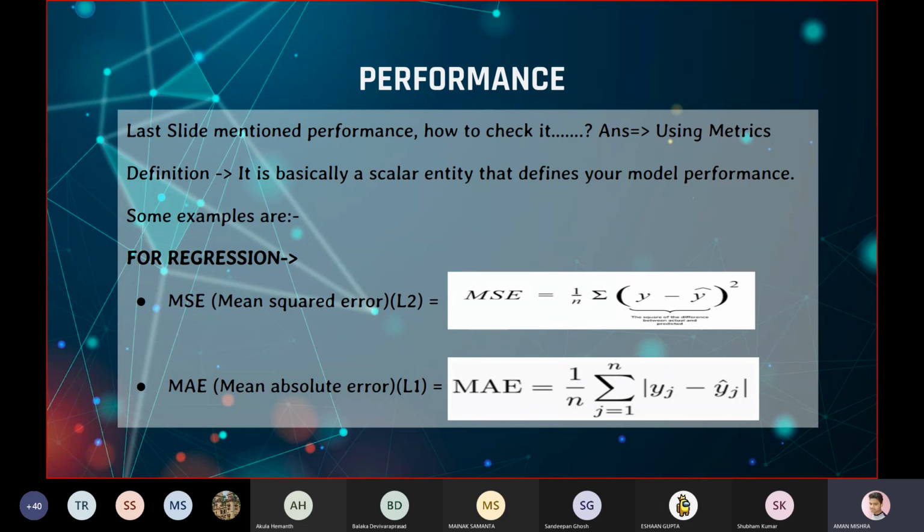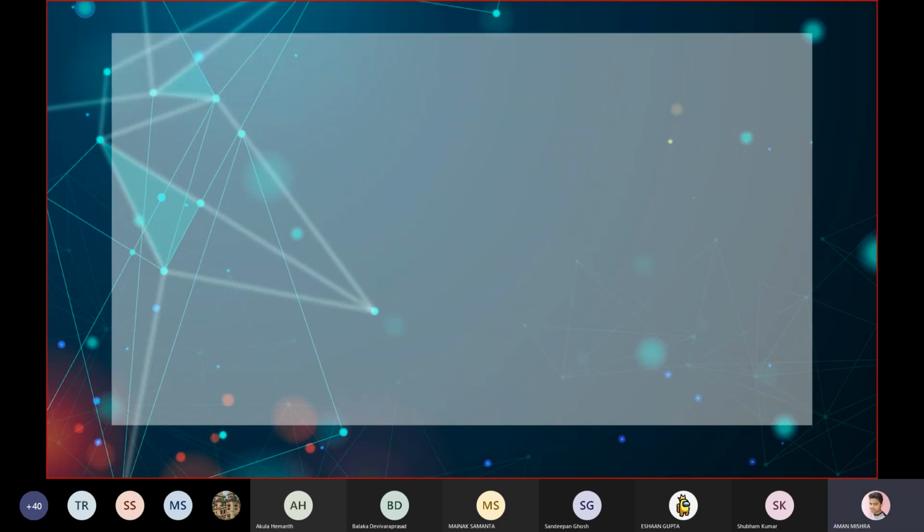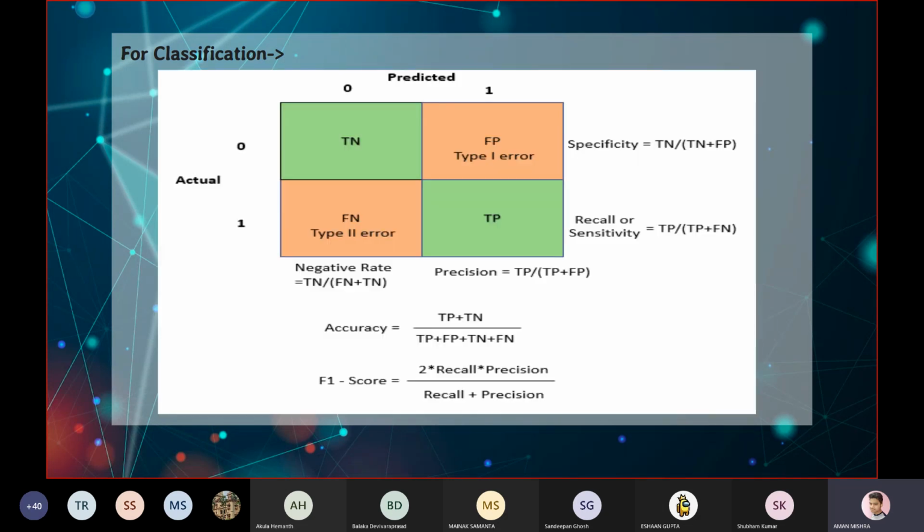They have their own consequences, drawbacks, and advantages based on how they optimize the metric, like how they optimize the model. Now comes classification. So I'm just sharing a picture which summarizes most of the metrics used in classification tasks.